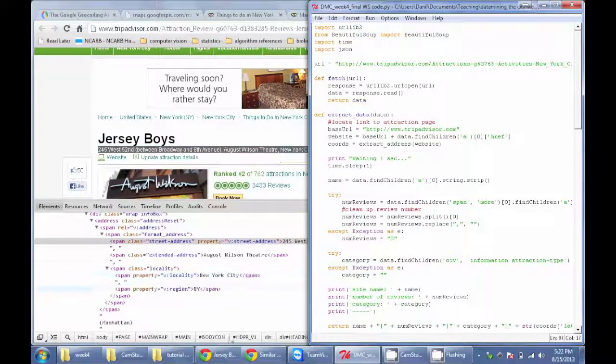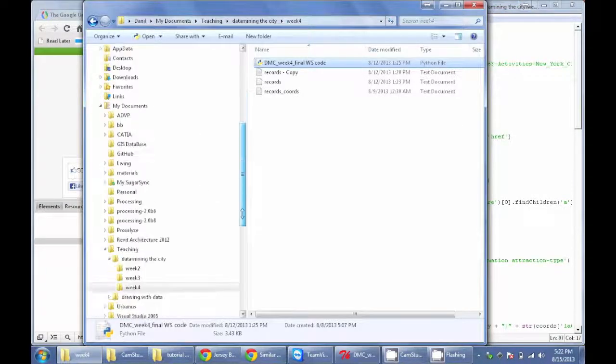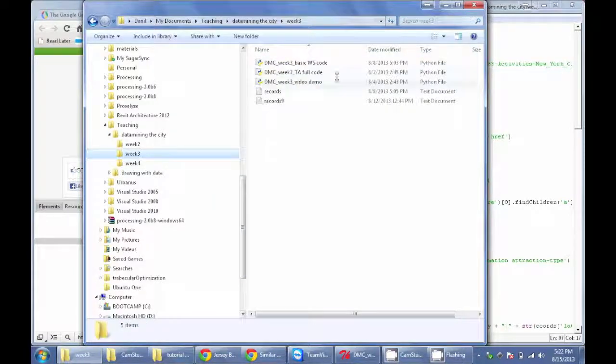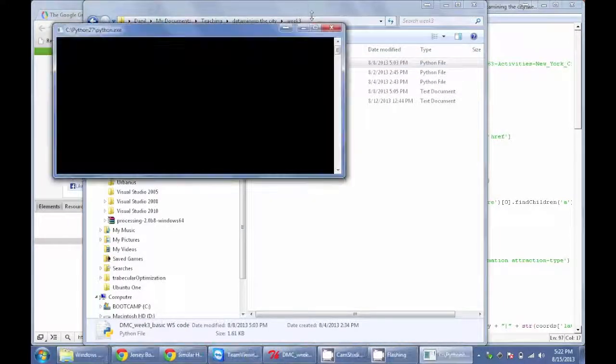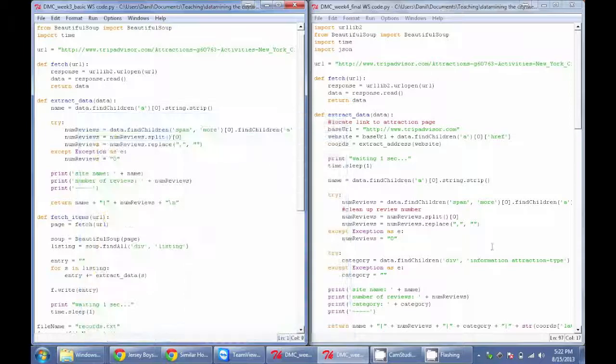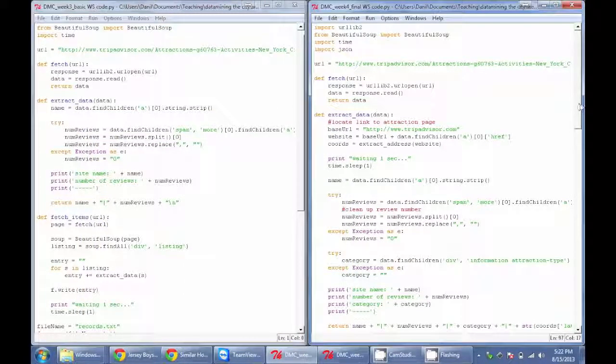And instead of coding this from scratch, I'm just going to open up our file from last week, which had the working web scraping code. And I'm just going to go through the differences in this code. Again, this is mostly adding to what we had before. So I'll just go through those changes to see how it works.